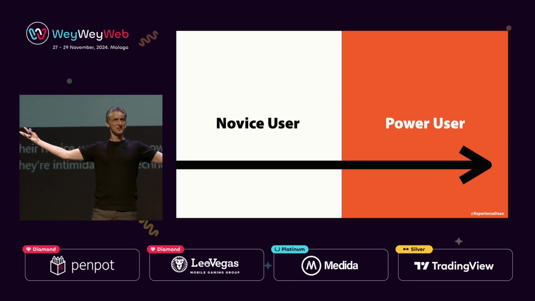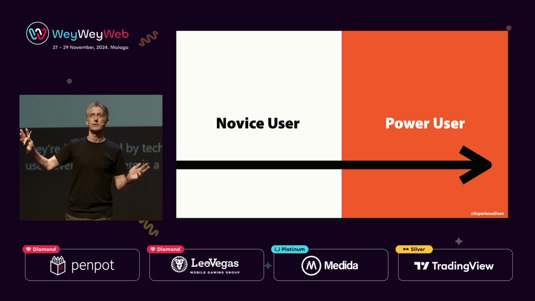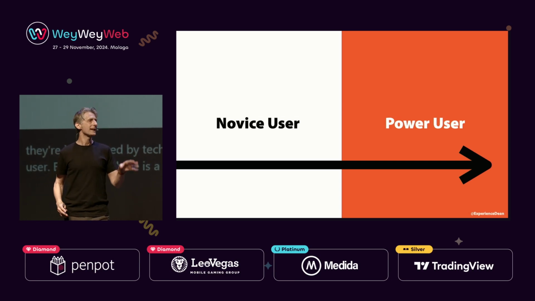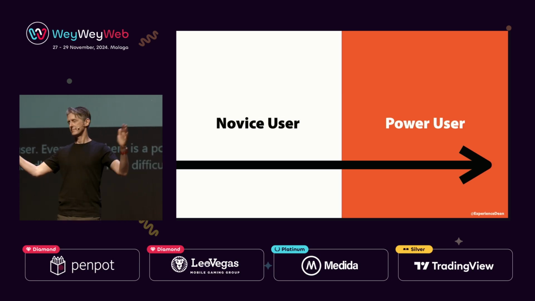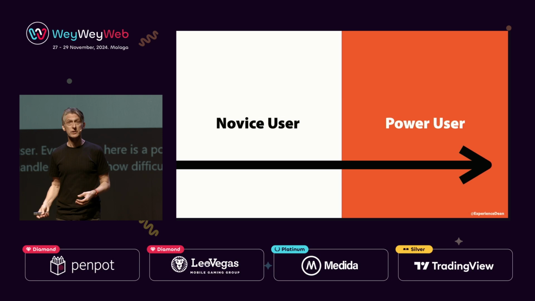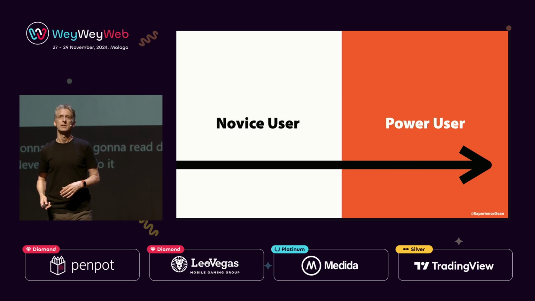But then there's us, the power user. Everyone in here is a power user. There is nothing we can't handle. No matter how difficult the interface, we got it. Are we going to read directions or get help? No, never. We can do it on our own, no matter what.